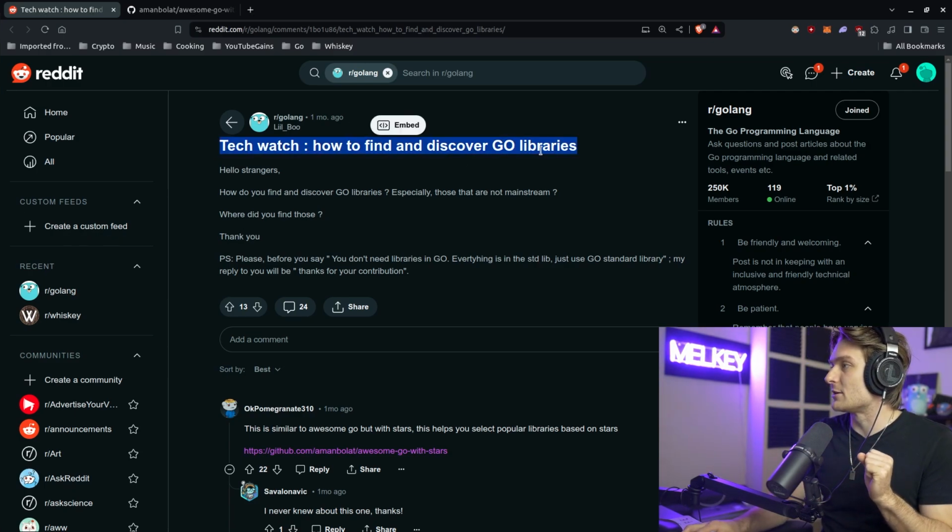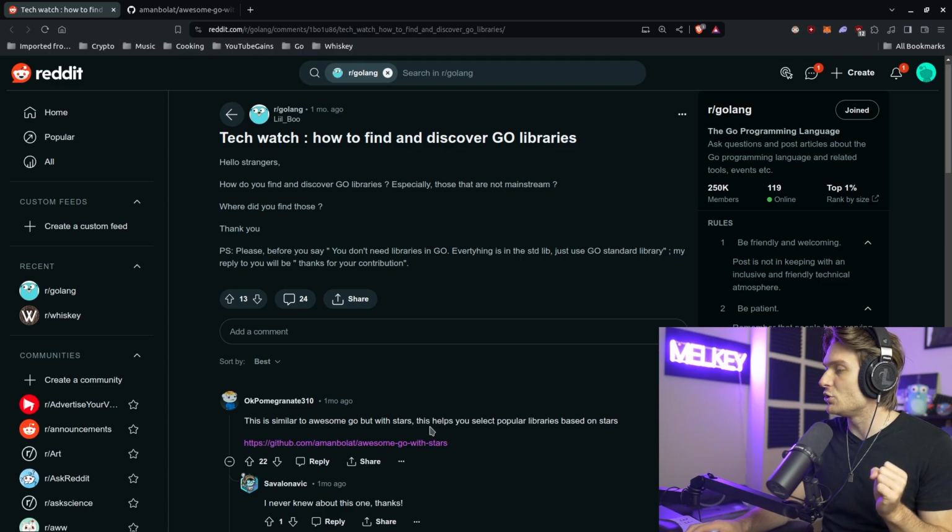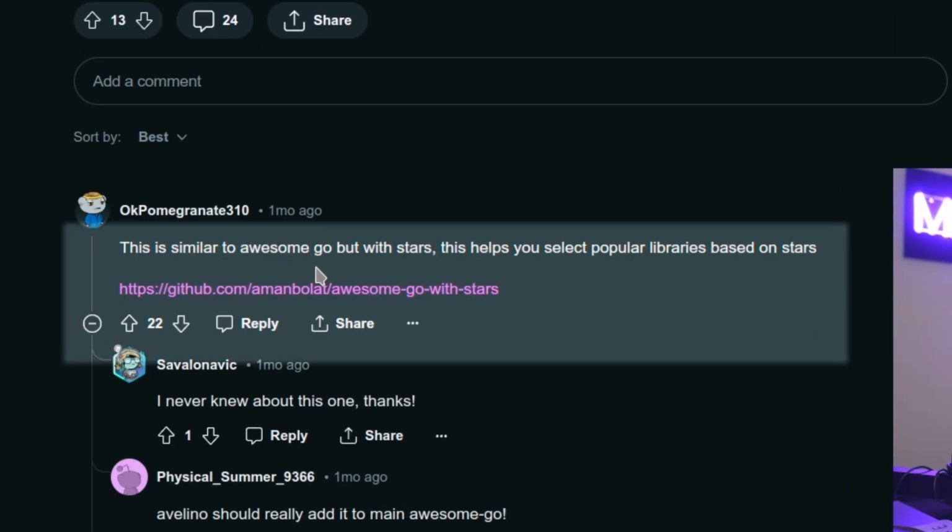TechWatch: how to find and discover Go libraries. Hello, strangers. How do you find and discover Go libraries, especially those that are not mainstream? Where do you find those? There's a really good link here. This is similar to Awesome Go, but with Stars.